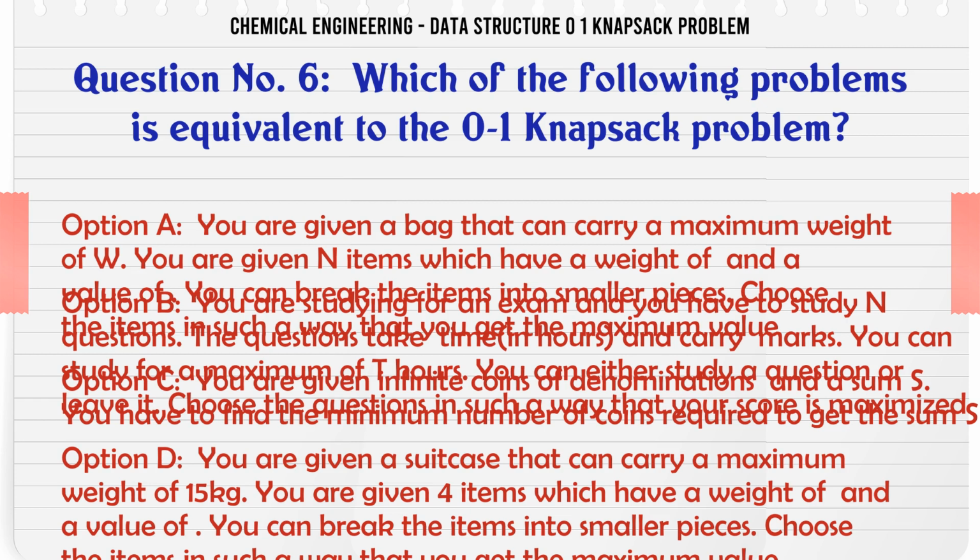B. You are studying for an exam and you have to study n questions. The questions take T1, T2, T3, Tn time in hours and carry M1, M2, M3, Mn marks. You can study for a maximum of T hours. You can either study a question or leave it. Choose the questions in such a way that your score is maximized.